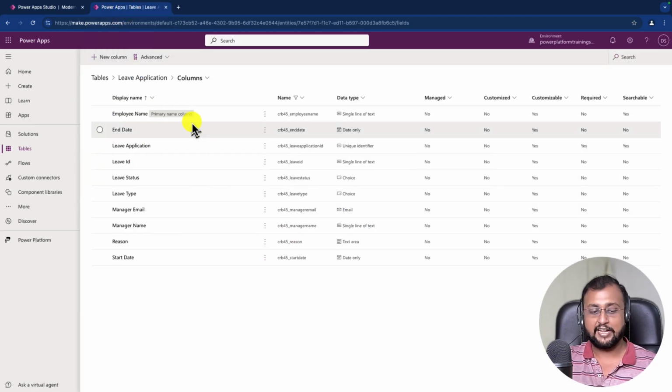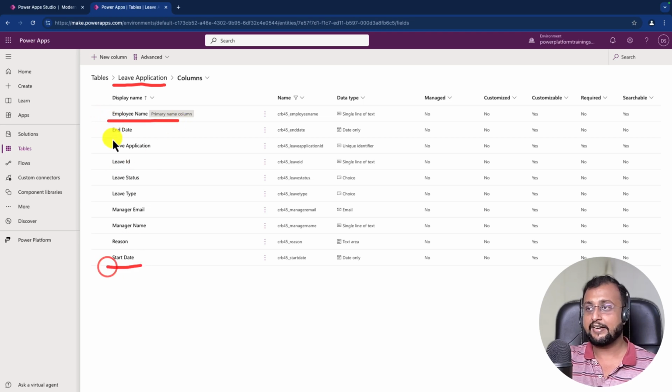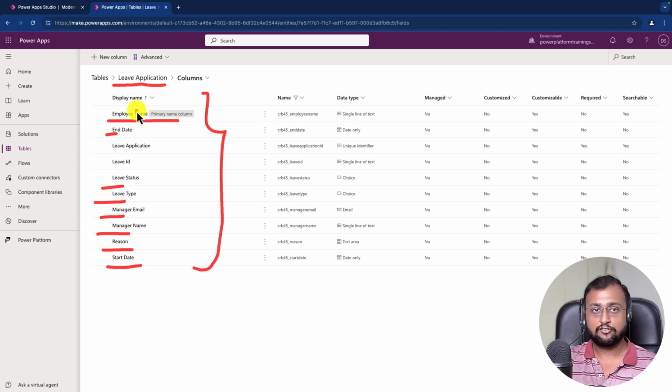Over here, I have a table called leave applications. In that, I have different fields called employee name, start date, end date, leave status, leave type, manager name, manager email and reason. Now I want to consume this Dataverse table field and use the modern form control.